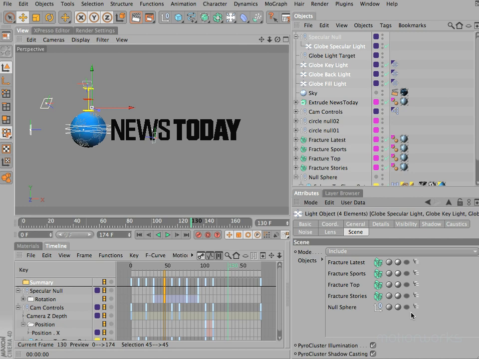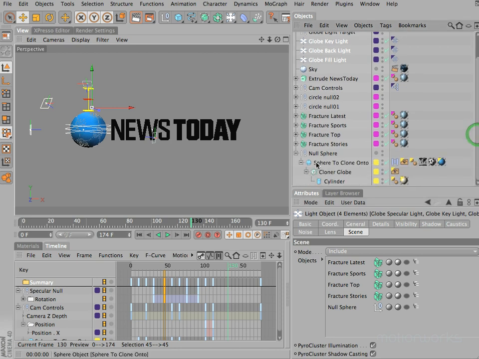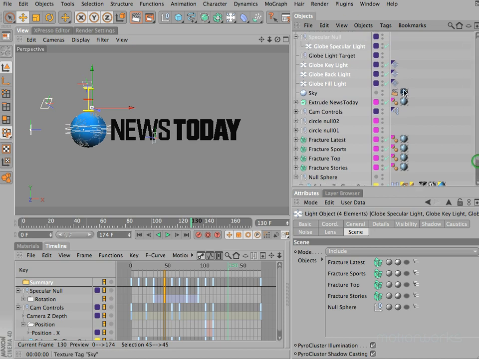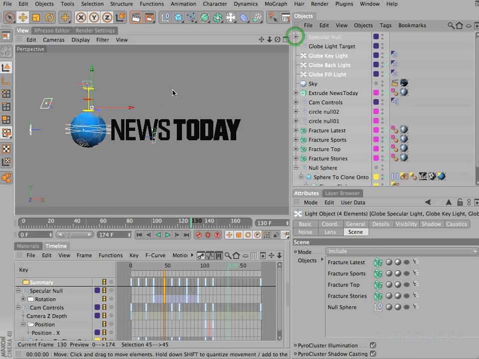So we want to leave the hierarchy enabled so that, for instance, our null sphere has a hierarchy with the sphere to clone onto and then the cloner as well. We'd like all of those objects to be included, so that's why we leave the hierarchy enabled. We don't have any shadowing on our lights, but we would like the specular and the diffuse to be included onto all objects. But using this list is a good way to say I only want this object to have specular from this light and no diffuse, for instance. So include exclude lists are very useful, and we will be using them again so that we can add some more lights for news today.